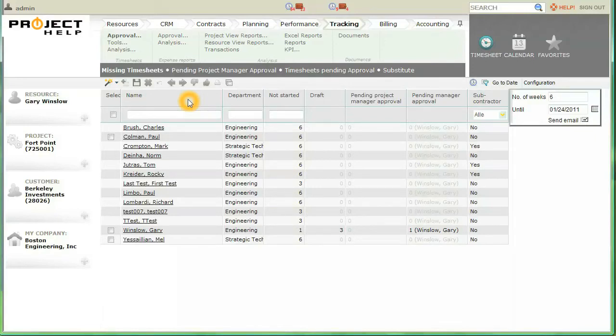So when we're on the Missing Timesheets tool, we see all of my resources and all of the timesheets that are pending approval. We have the resources themselves, we have the number of timesheets that have not been started, we have the number of timesheets that are in draft status, and again, this is the number of timesheets that have been started but not completed. We have the number of timesheets pending project manager approval, and who the project manager is, and this is an optional status. Here I can see how many timesheets are pending manager approval and who the manager is.